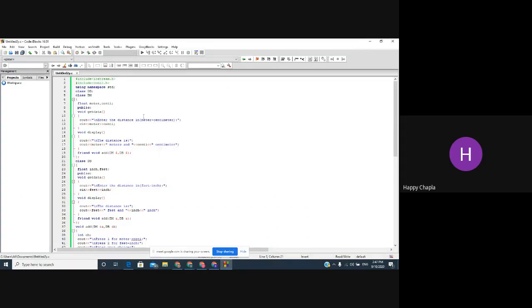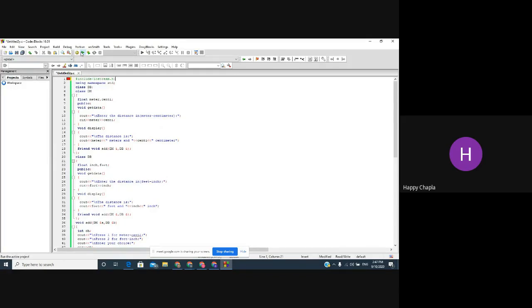Don't use that. Just use the next. Yes. Okay. Remove that .h. Hash include iostream only. Only iostream. Remove that .h. Yes. I told you to save your file with .cpp extension. Okay. This is C extension.